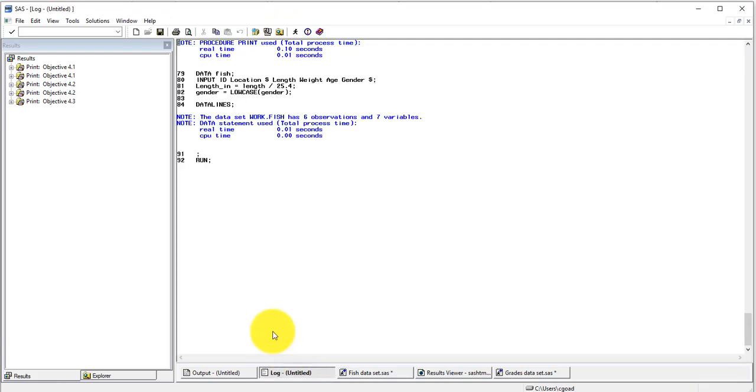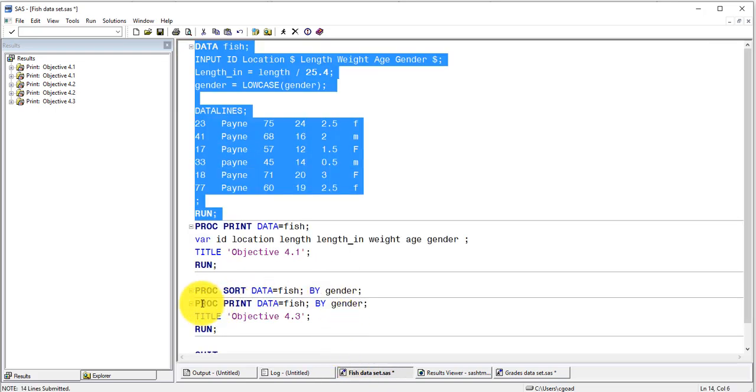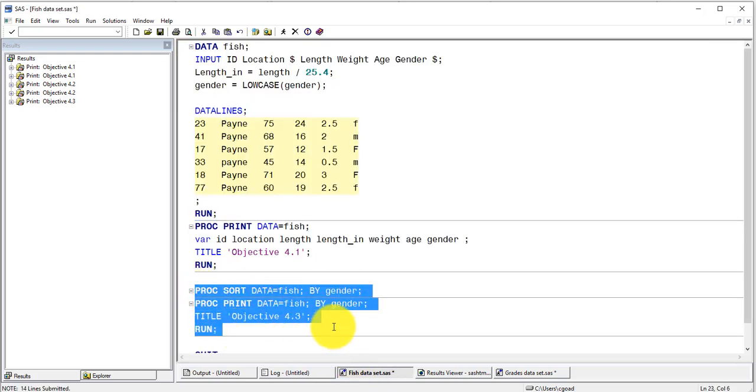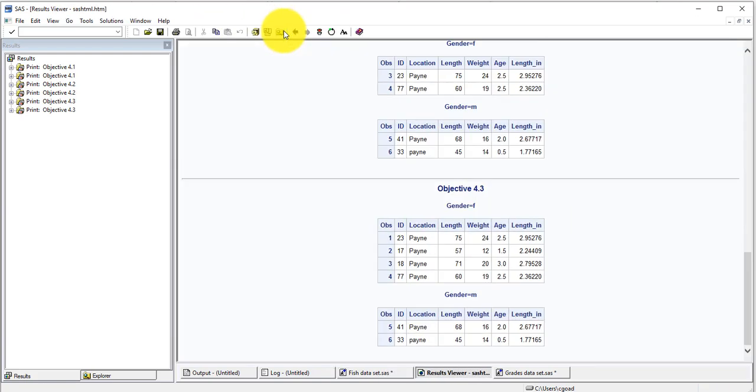Okay, let's have a check, make sure that worked. It says it didn't have any errors there, so we'll move back to the program, and then we can run just the objective 4.3 again. Okay, objective 4.3, so now all of my female gender are indicated by lowercase f, and they're all in the same table, and gender M, all these are in the same table. So that corrected that data entry problem.